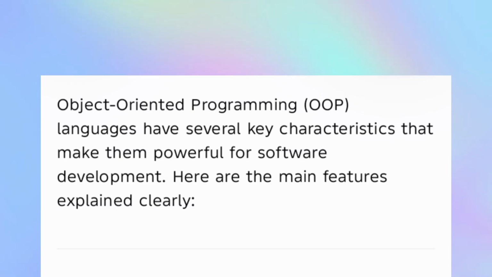So, object-oriented programming languages have several key characteristics that make them powerful for software development. Here are the main features explained clearly.